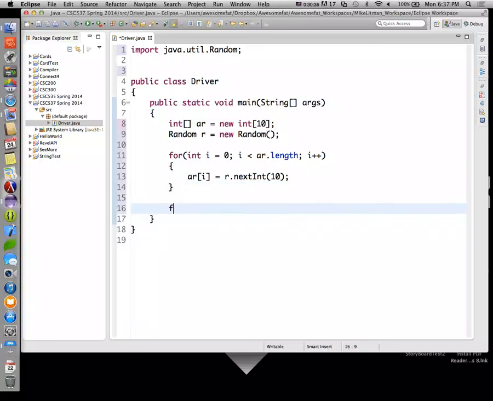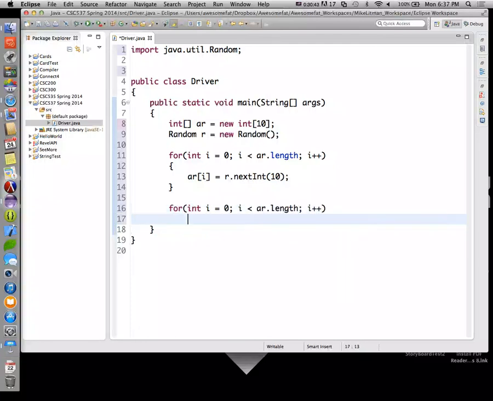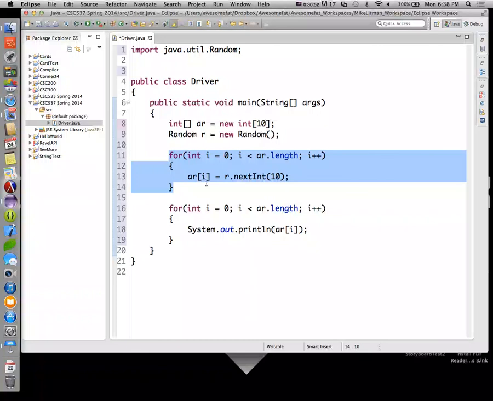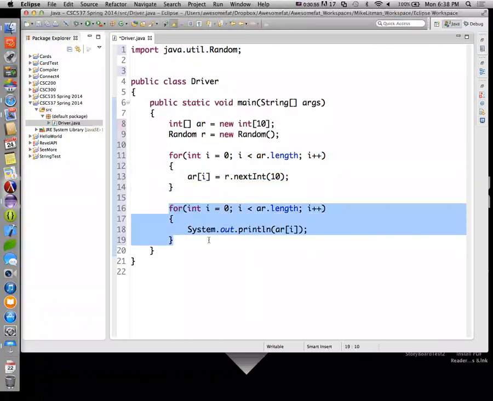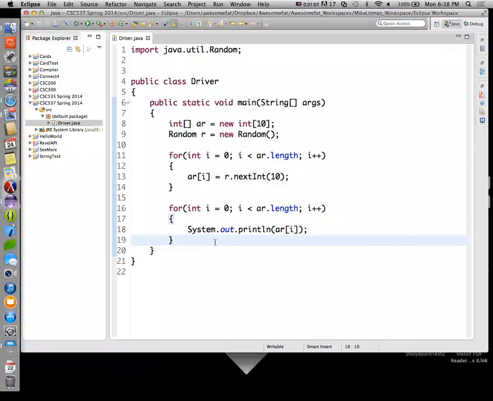So if I go ahead and print that out real quick. This first for loop fills it up with some random numbers. The second one prints them all out. So I should see 10 numbers between 0 and 9 spit out to the screen. Okay? Good enough.